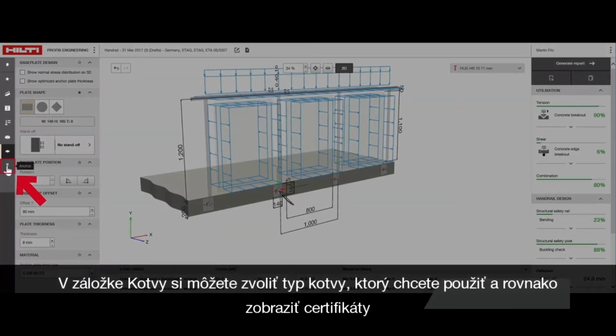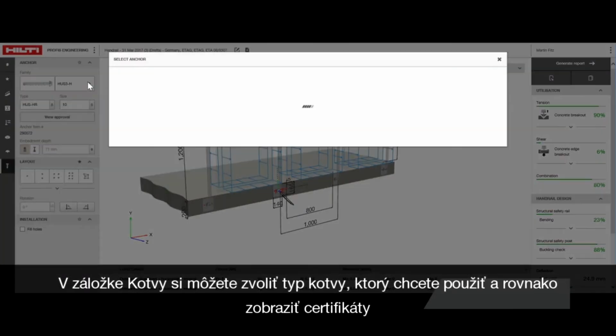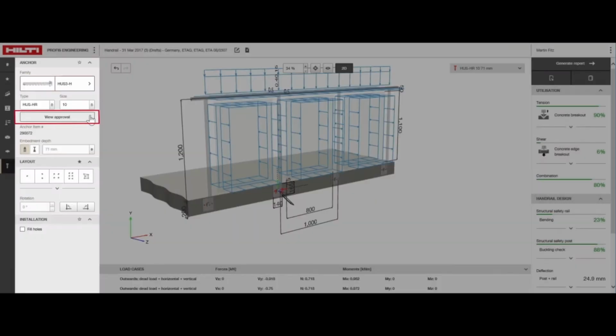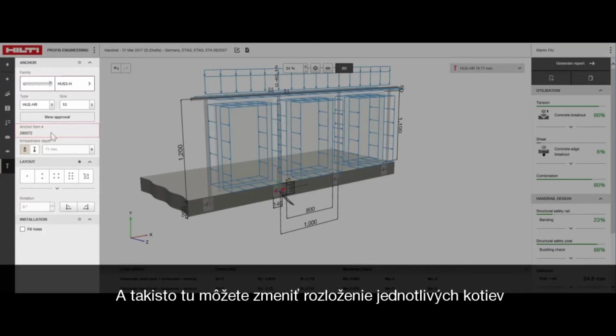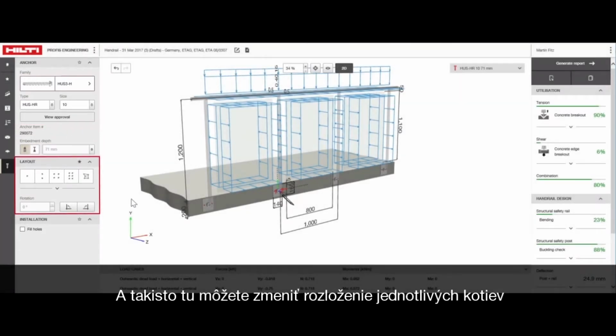On the Anchors tab, you can choose the type of anchor that you want to select, as well as view the approval. You can see the relevant anchor item number here. This is also where you can change the layout of the anchors.